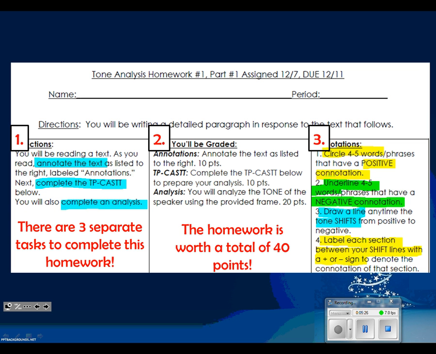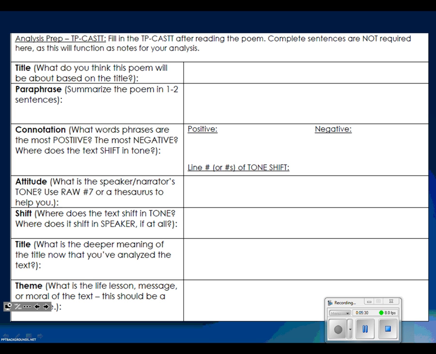Okay, now right below these directions is actually listed the second task, which is the TP-CASTT. Now, before we even read the poem, one of the analysis components, the title, we have to tackle first. And this is where we make the prediction. Now, what I'm going to have you do is go ahead, flip to the back side of that form, and you're going to see the poem title, along with the poem itself.